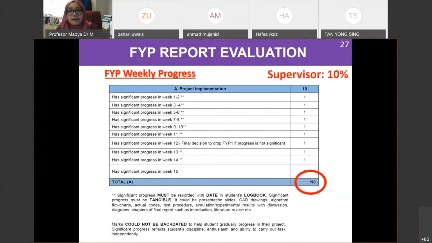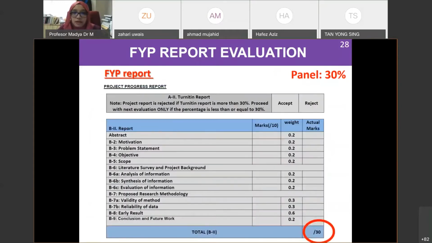Before that, I'm going to just show you this one Dr. Nana showed to you, but I'm focusing on the report part. If you see here, literature review background, you have the analysis of information, synthesis, evaluation. These are the three main things that students need to be able to write in their report, because you're not going to explain to the panel in the report. You are going to write it out, and the panel will be reading your report.